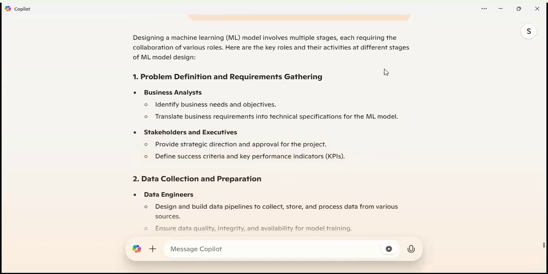First activity is problem definition and requirements gathering. So, basically, the requirement needs to come from users. So, who is the contact for users? Business analyst. So, business analyst will identify business needs and objectives. Let us say if you are taking a car company, you are taking linear regression and designing the car's price forecasting. As per the past data, you are forecasting it.